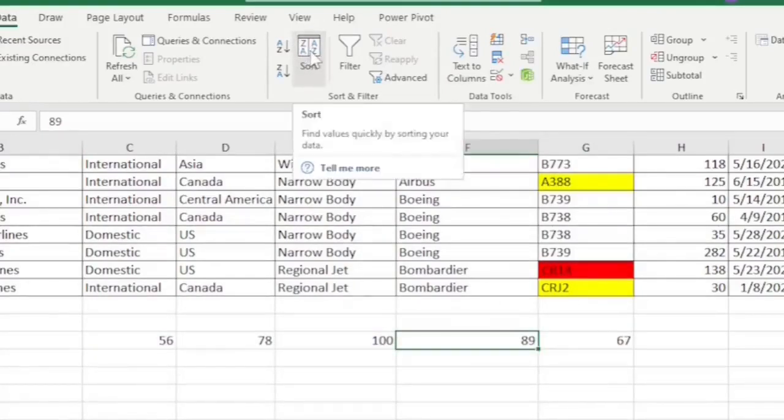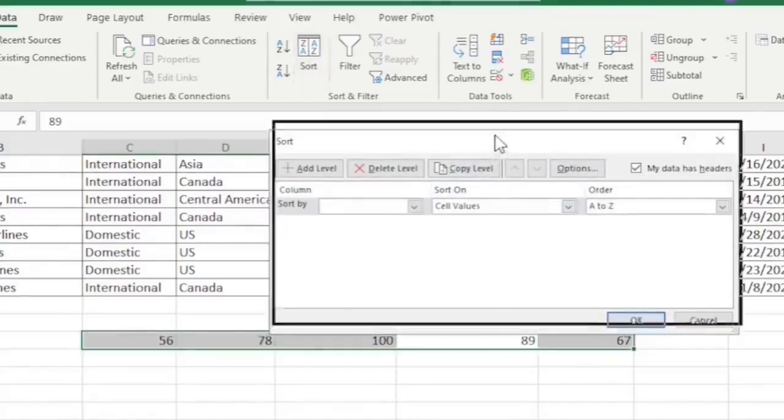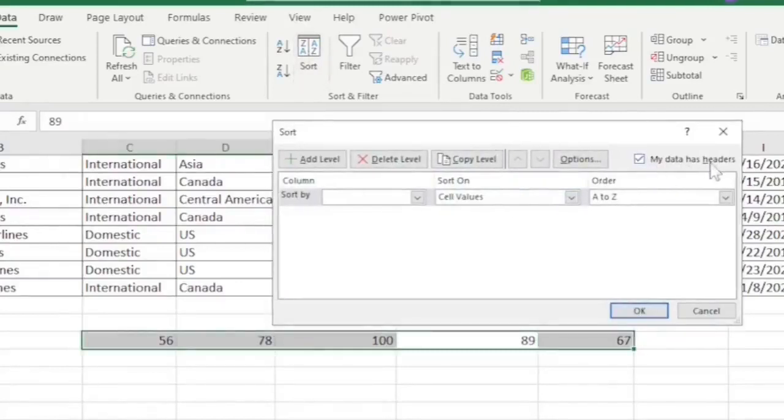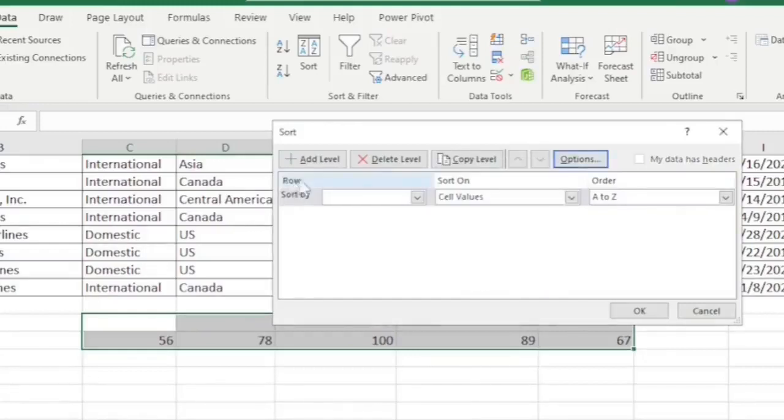Let me use this method by clicking the sort icon here. Then from the sort dialog box, my table has headers. I uncheck it because this range has no headers. Then I come to options. From the sort options dialog box, I choose sort left to right. Then I click OK. Come to row section.